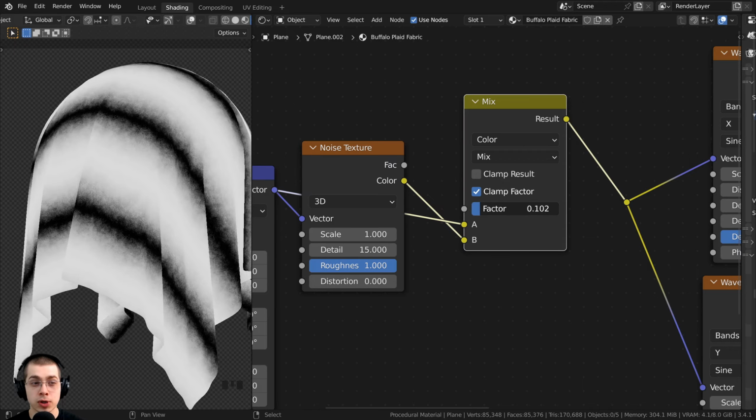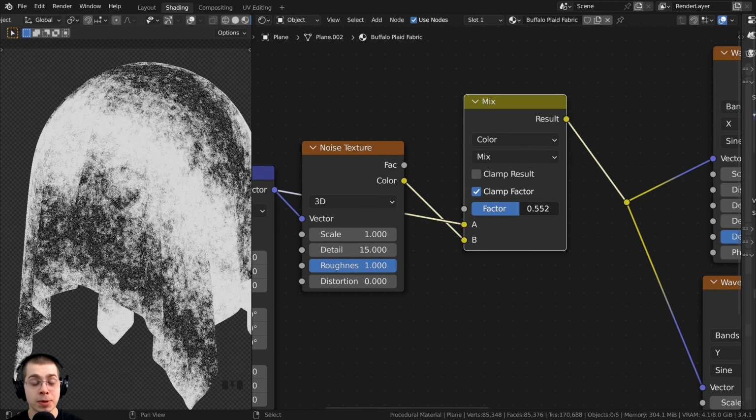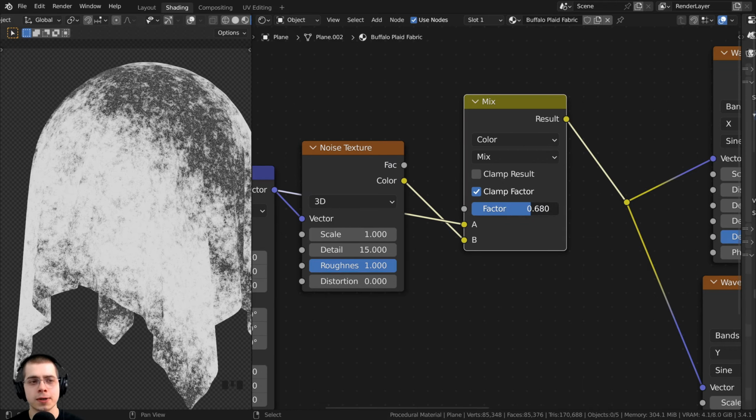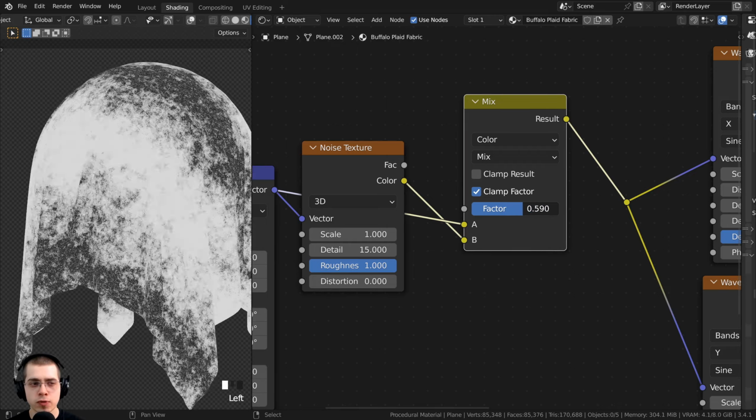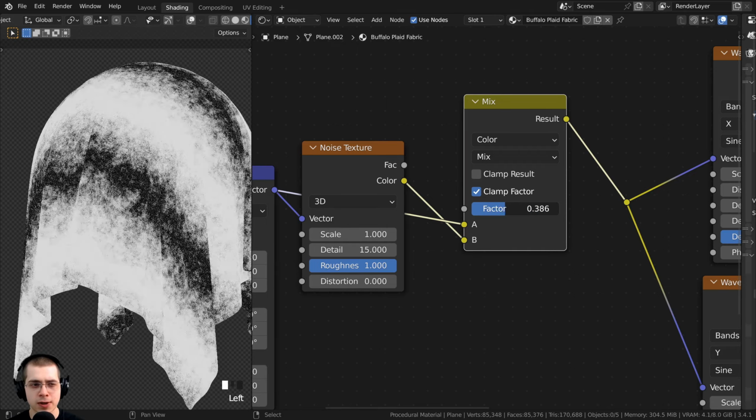You can see it's not distorted at all, but then as I turn it up, it's being more and more distorted by the noise texture. Now when I do this, you can see that it's moving around a lot. You can see those black lines are kind of moving around.